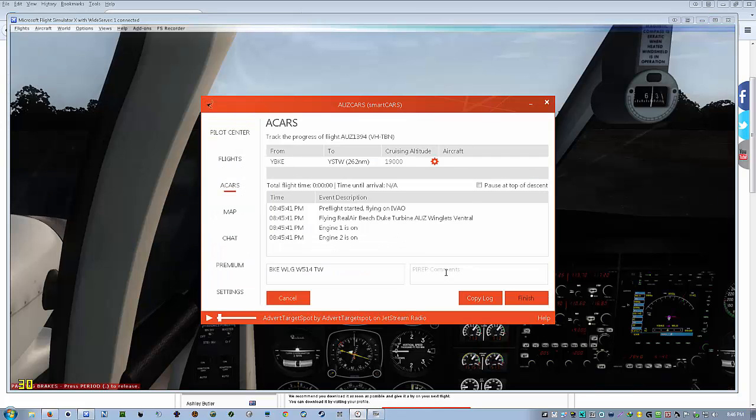back to AUZCARS. You've got the option here to pause at top of descent. Not that I've actually tested it in this program, but I assume it would. If at any stage you need to change your cruising altitude, you click on the settings button, enter it in and click the tick. Cruising altitude has changed to 17,000 feet, which is great.